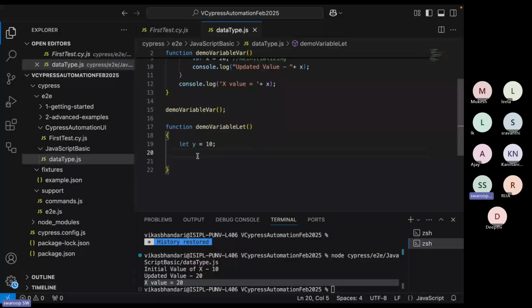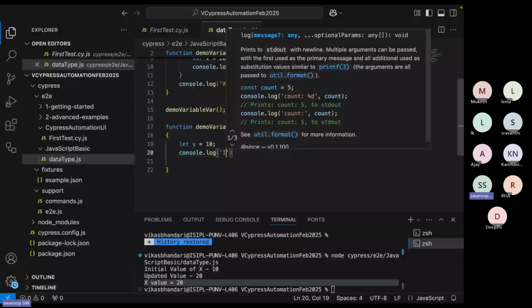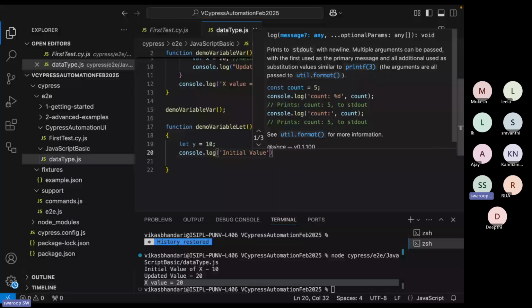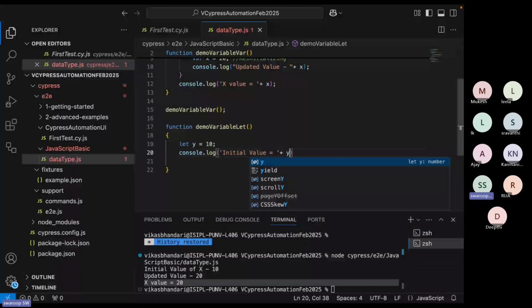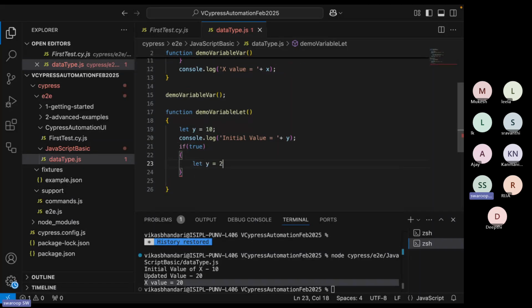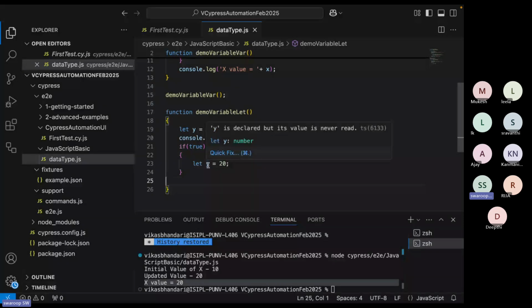Perfect. After that, console.log, and I'm repeating, even if you write double quote or single quote, both are fine, not a problem, don't worry about that part. Initial value, correct. After that, we are saying, if true, let y is equal to 20. So here, if you notice carefully, again we have reinitialized the value. Okay, clear, everyone?